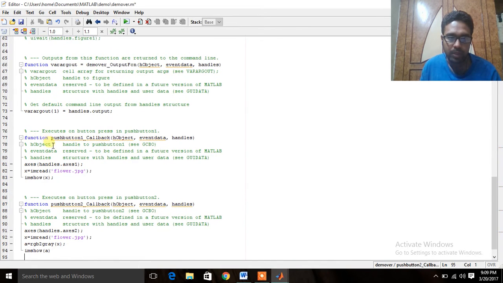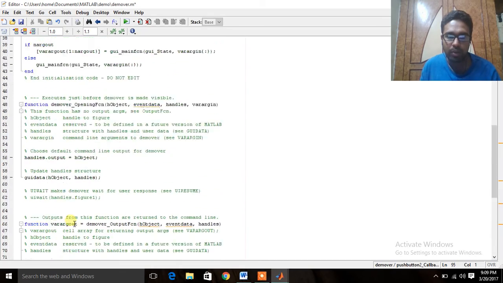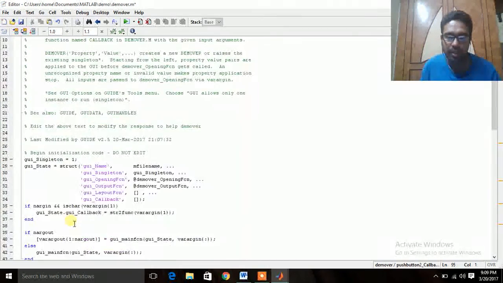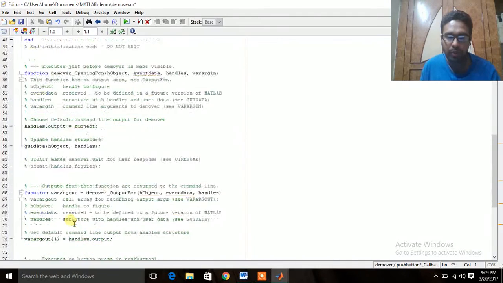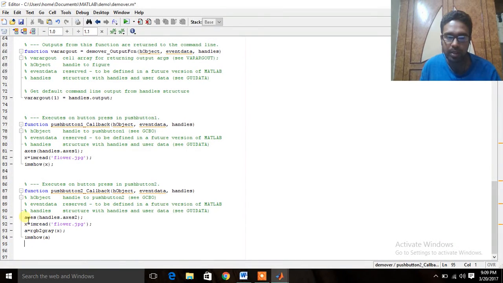See, now I'm done with the code. Now I need to save it. Okay, so axis handle dot axis 2. So this is for axis 2, push button 2. It's going to read the flower and apply the formula RGB to gray convert. It's going to show the output image. So I'm going to save it again.